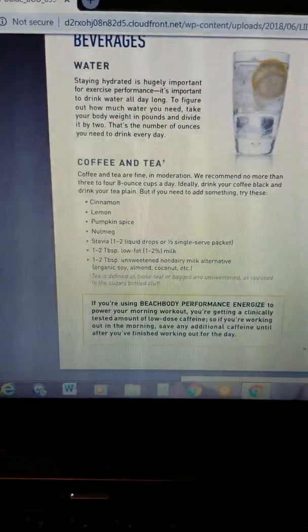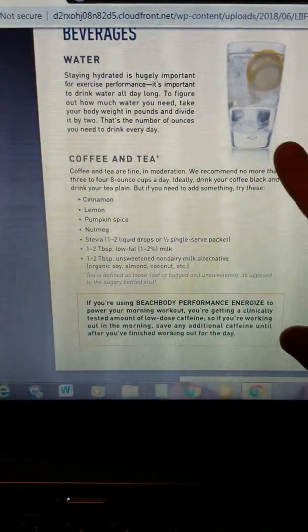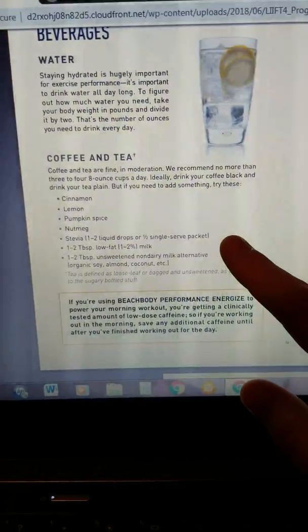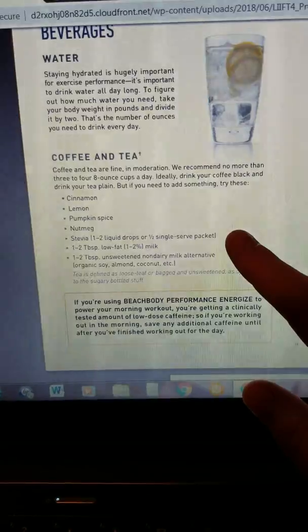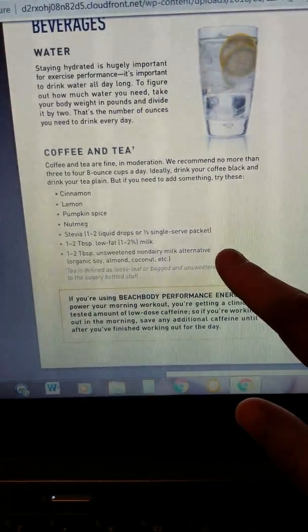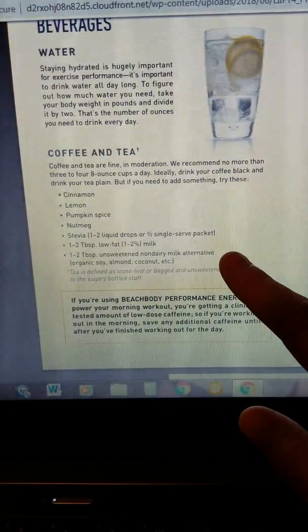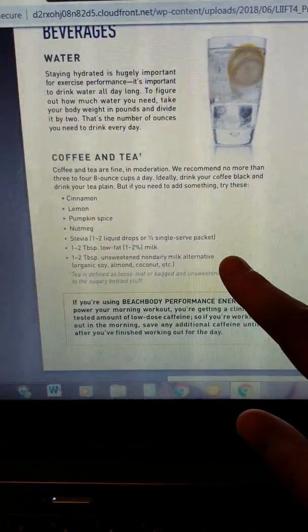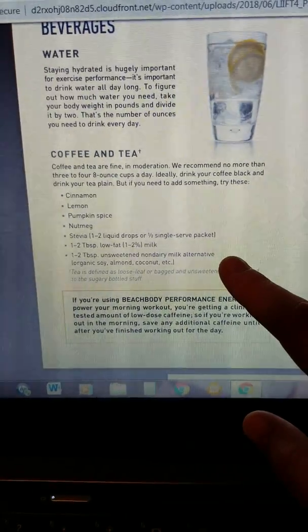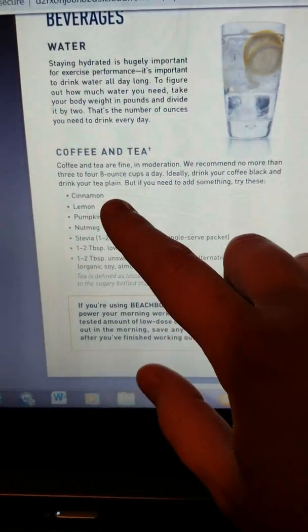If you're really into coffee, I bought these single serve packet stevias. I bought a box of 50 of them from Walmart for like $3.99. I still have a ton of them up there. Or you can do unsweetened non-dairy milk alternatives, like that unsweetened vanilla soy milk that we have in the fridge. That might probably do good. Or even if you wanted to just do lemon in your water or cinnamon.